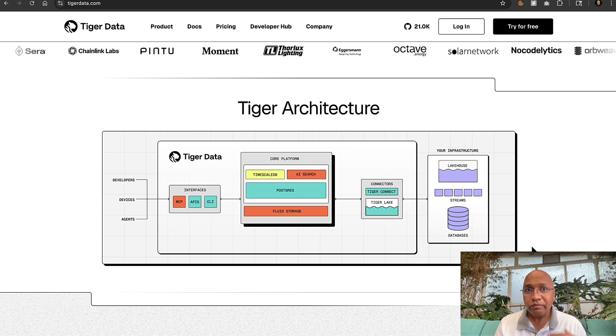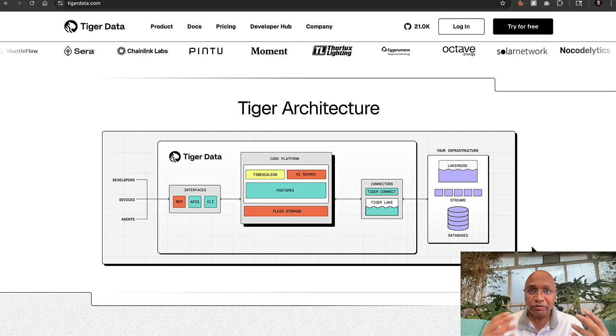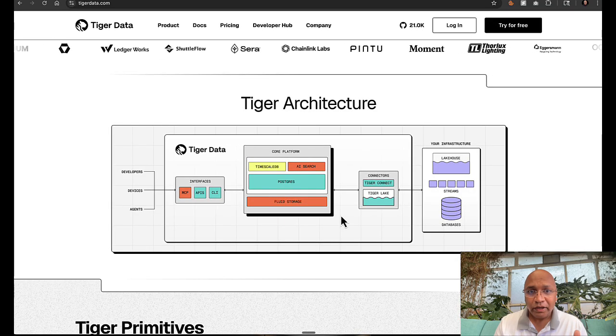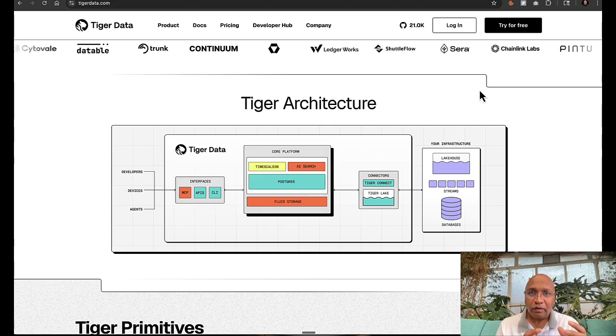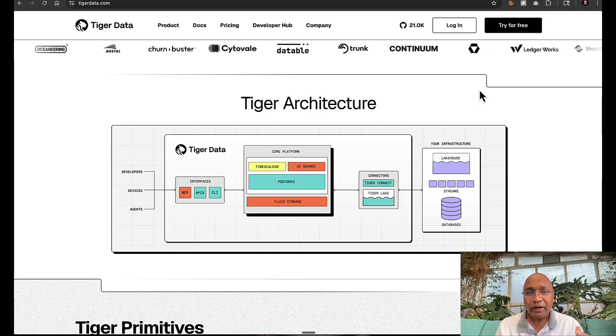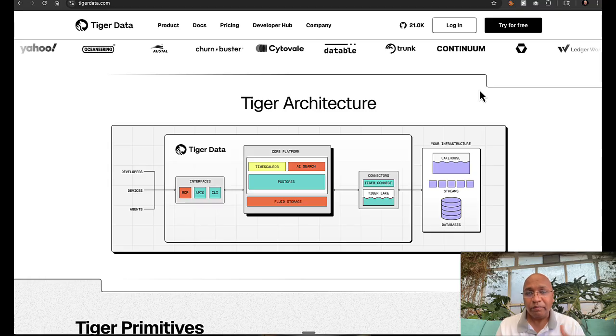So I thought, why don't we use AI to make this architecture a bit more visual and a bit more animated, and go a bit deeper into each one of these sections and show you how each one of these pieces is individually very advanced, and kind of explain why Tiger Data is so advanced and what it brings to the table when you are building your apps.